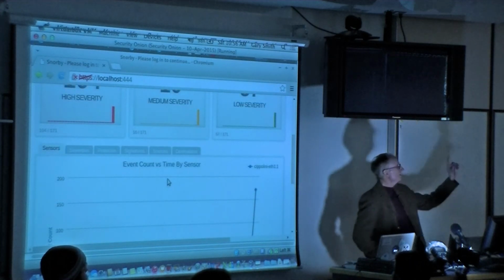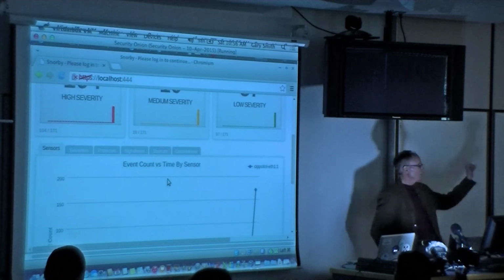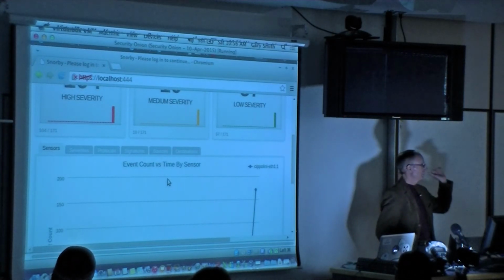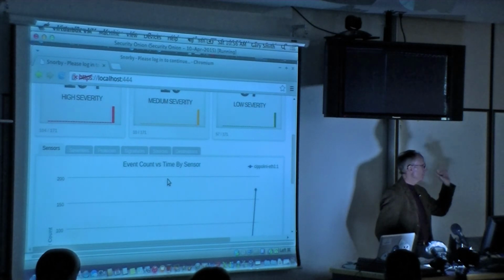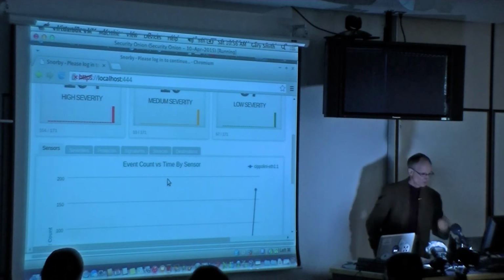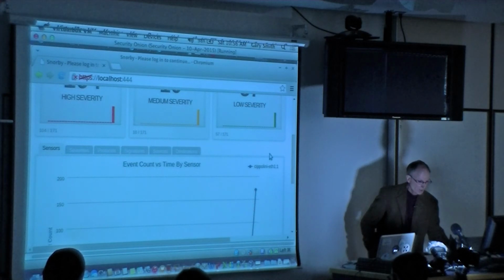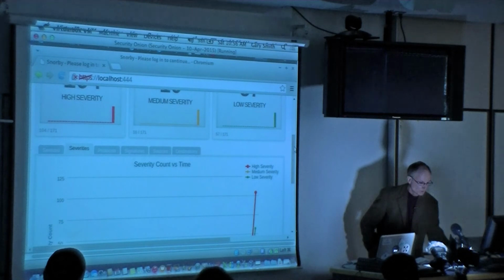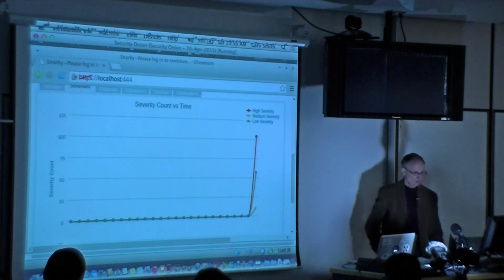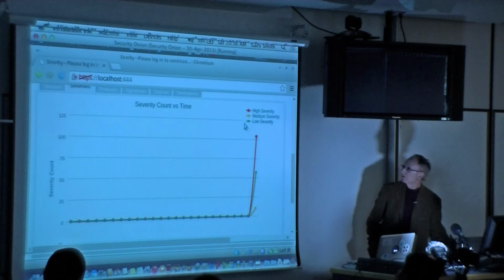So this one is or is not real time? Pardon? Snorby is not real time. Sguil is real time. Squert is real time. This is not. This is more of a post-analysis tool. So click on severities and it shows you what the severities were. We have high, medium, and low, and if we mouse over it, it should give us a value.